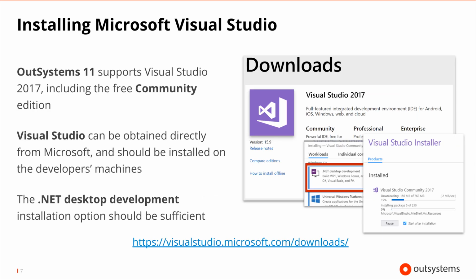The process of installing Microsoft Visual Studio is quite simple, and the OutSystems 11 platform supports Visual Studio 2017, including the free Community Edition. Visual Studio should be obtained directly from Microsoft, and you should install it in the developer's machines, so not in the OutSystems server. During the process of installation, it is sufficient to select the .NET desktop development profile.